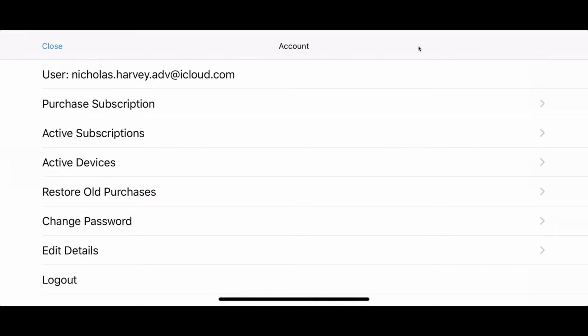And they are a monthly subscription, and it can be done over a year. You can see what subscriptions you've got active using active subscriptions. You can see the active devices associated with a subscription. And you have the additional functionality there.